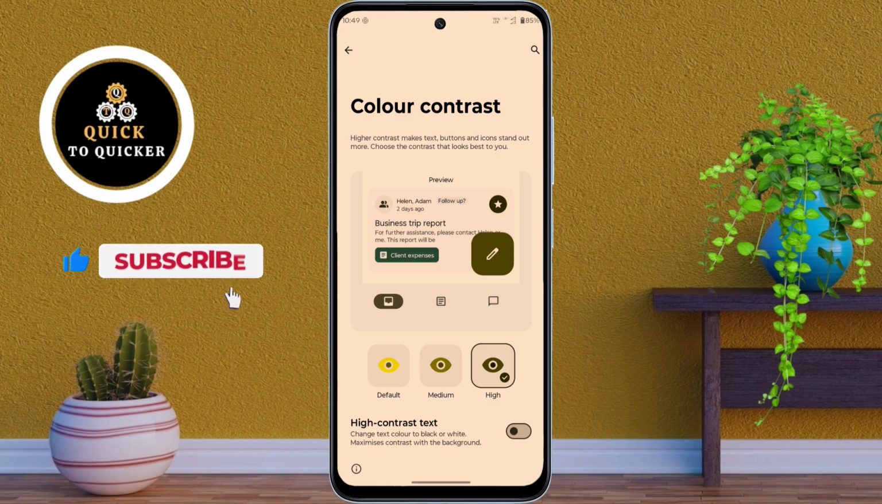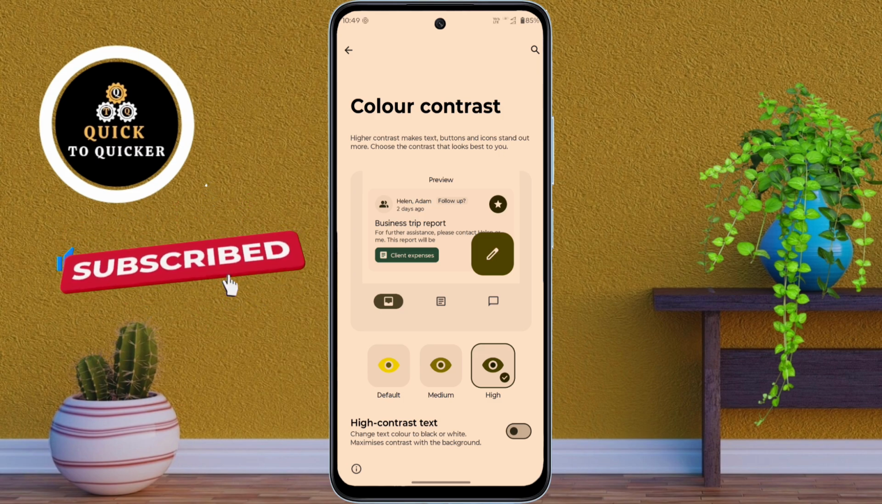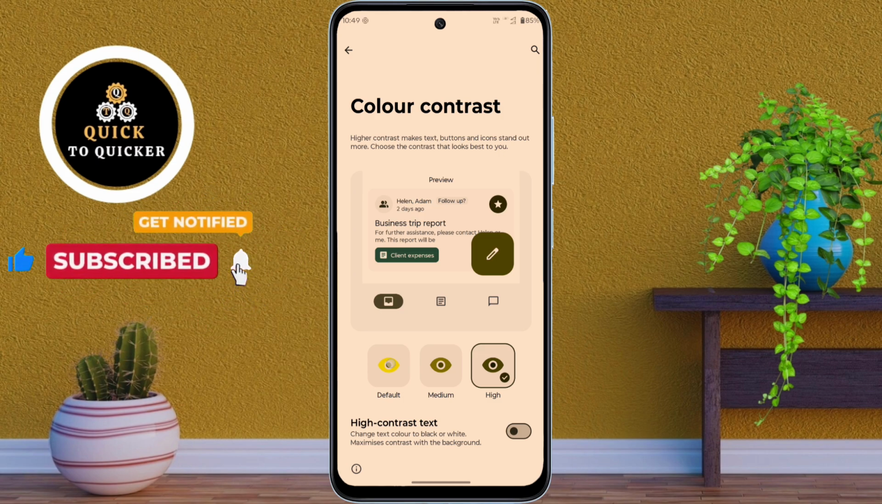So that's it. These 3 simple display settings can make your Moto G85 5G experience much better.